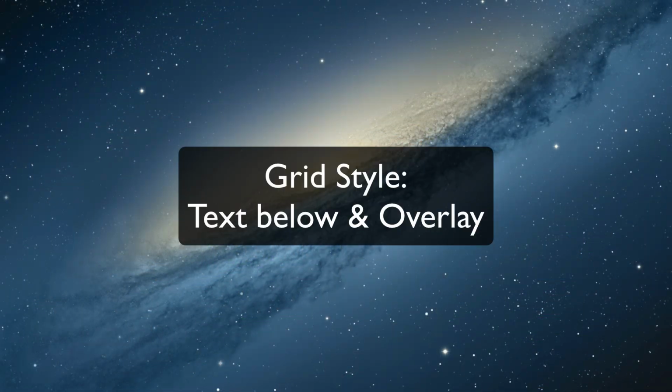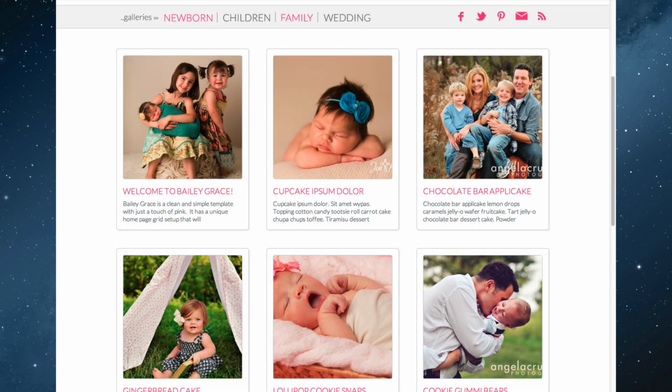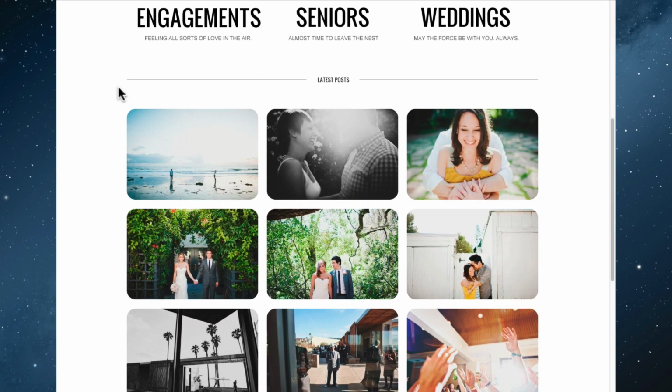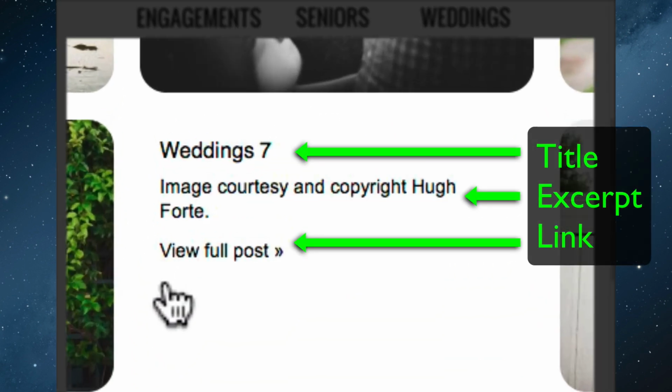Every grid you create also gets a specific style. With the text below style, the grid item title and other information is always visible beneath the thumbnail image. With the overlaid text on rollover style, all you see is the thumbnail image until the item is hovered over, revealing an overlay with text and other information.